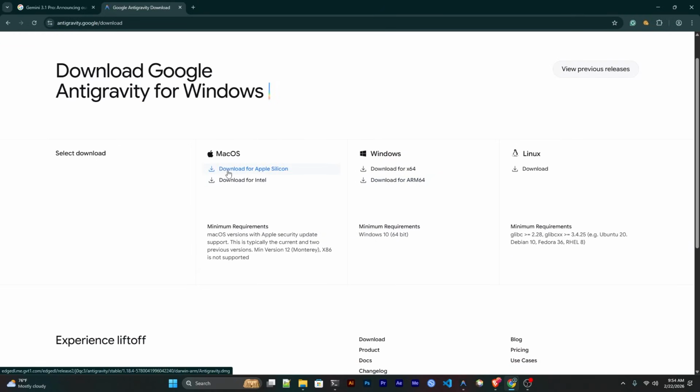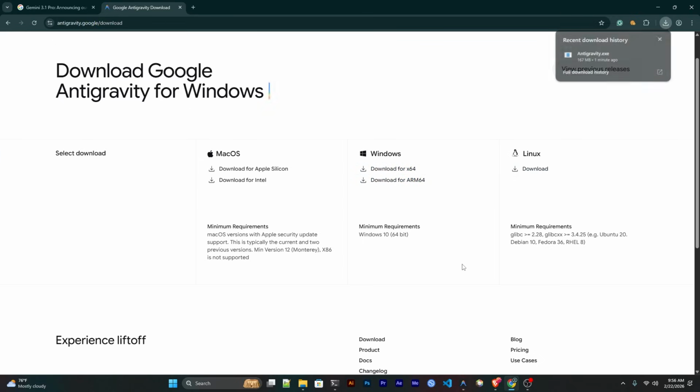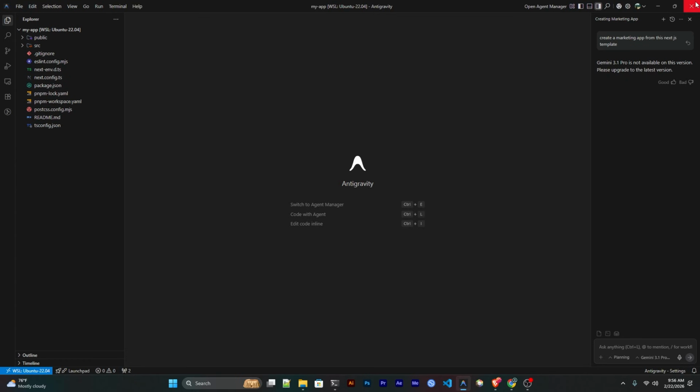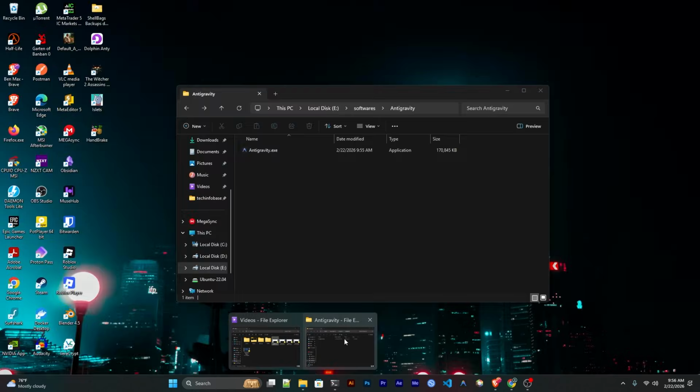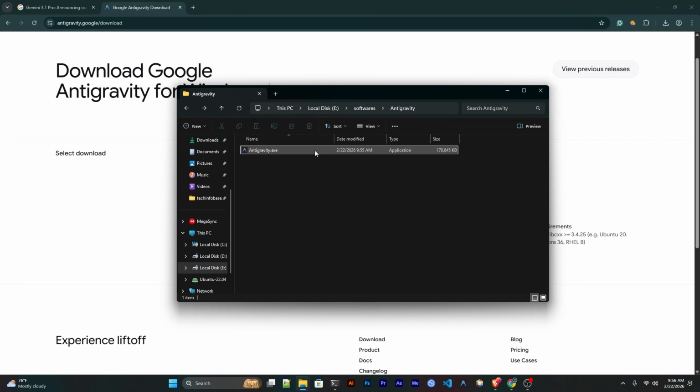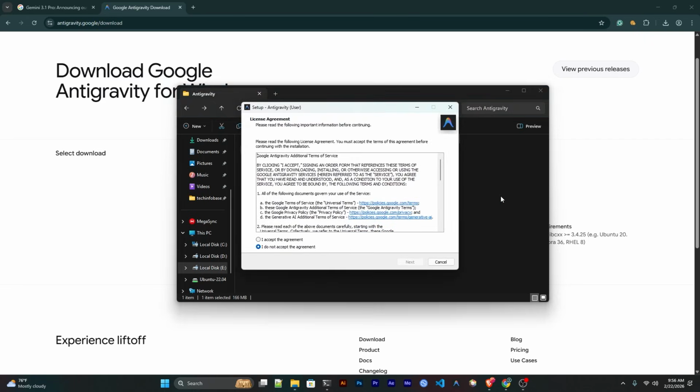So in here, if you're on Mac, you can use these versions, and if you're on Windows, use these versions, and Linux, you can download this version. So I'm going to download this version. After download completes, make sure to close your Antigravity editor and run the setup again to install the new version.